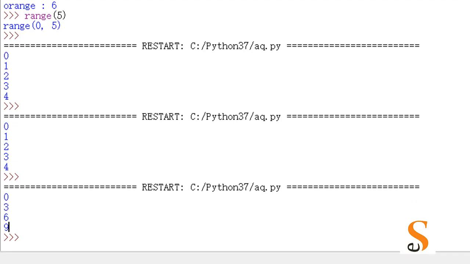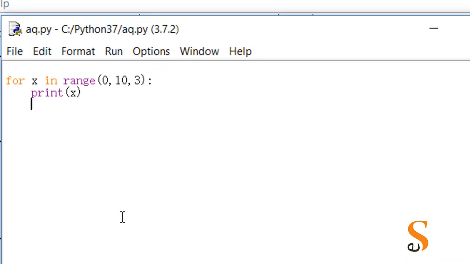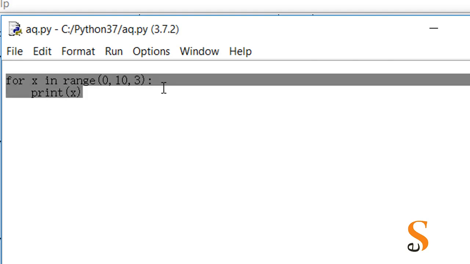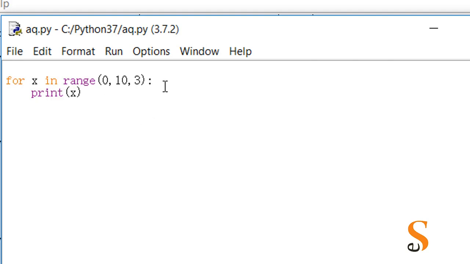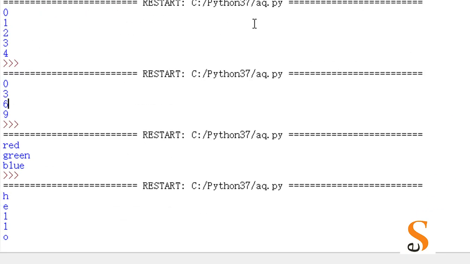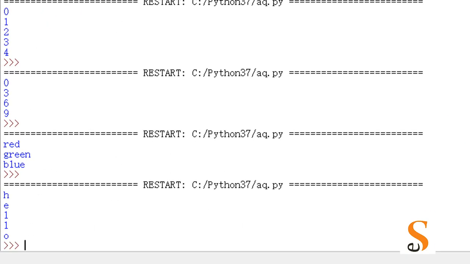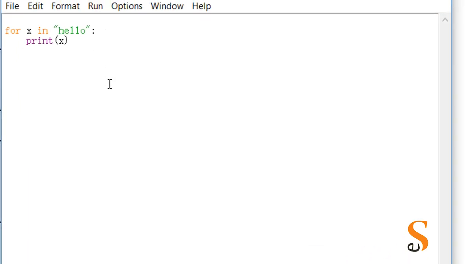Okay, now let's see one more thing. Moving on, let me change this. Let's suppose we write x in hello. We can directly mention the string here, and we say print x. Now if you run it, you see it prints HELLO. So this is how a for loop can be used. So there are various ways in which you can make use of a for loop.